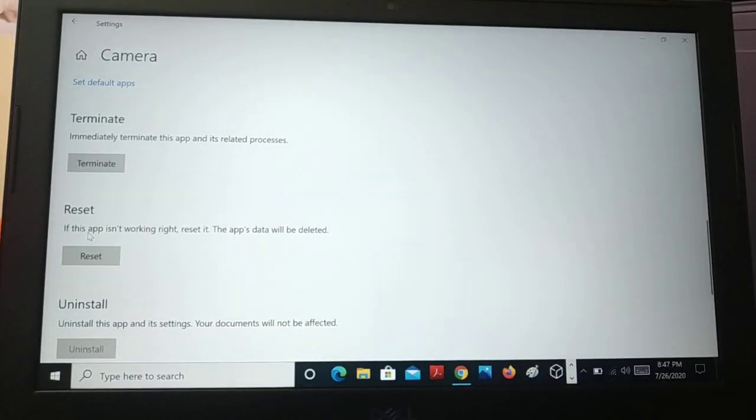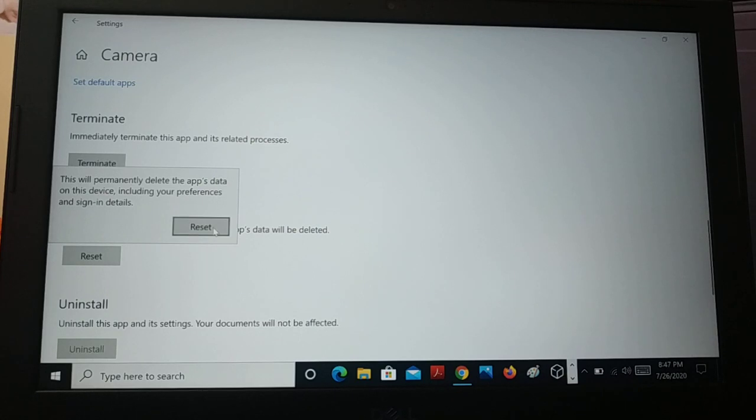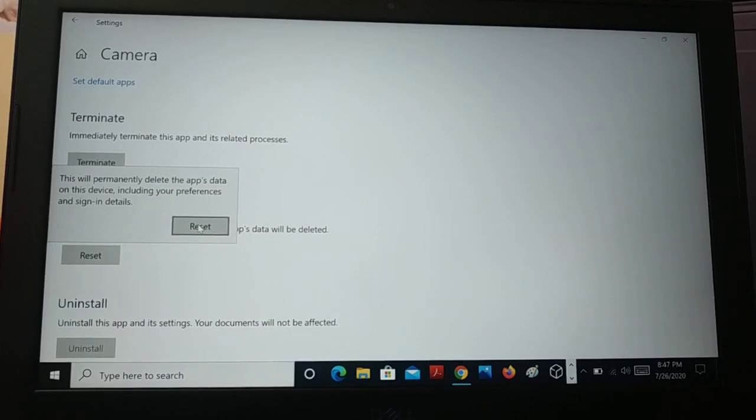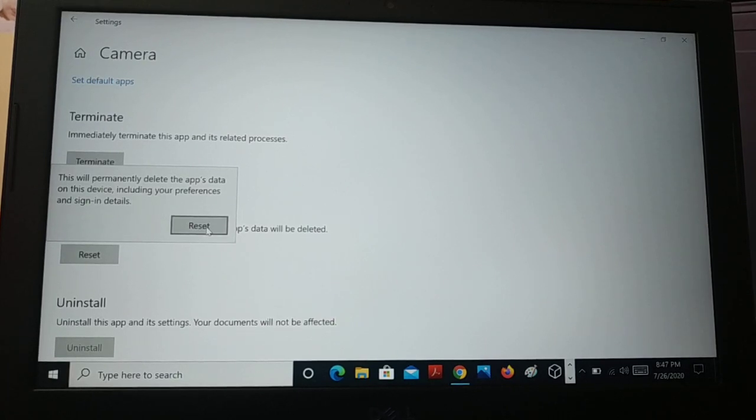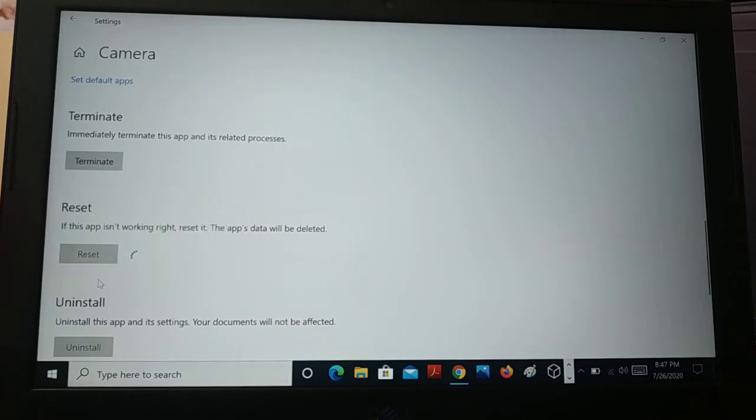So now what are you going to do? You just have to reset the camera. Just click on reset and then click on reset again. This will permanently delete app data, so whatever app data you had in your application, including your preferences and sign-in details. Your app will be like a newly installed one. So this is another step that you can try. You can see it's resetting the camera. It's done. If the problem still exists, proceed to the next step.